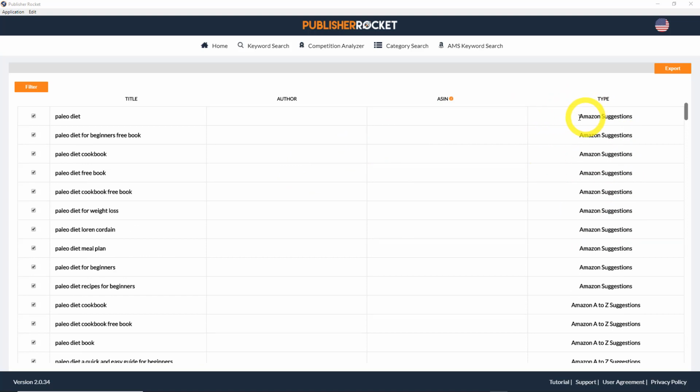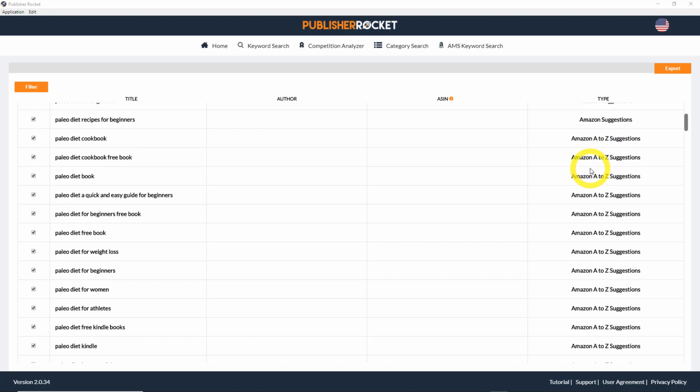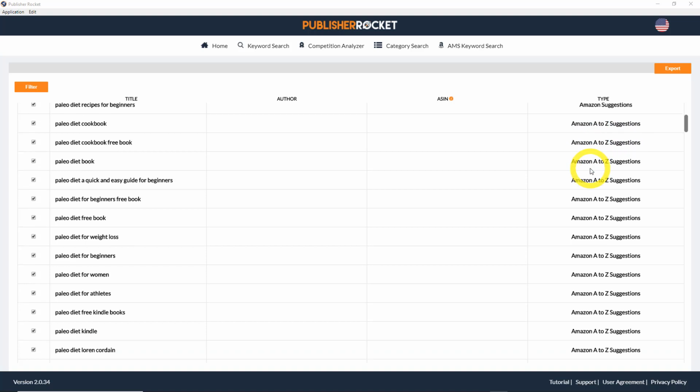So one of the first ones are Amazon suggestions. So these are pretty self-explanatory. These are just other keywords that are in the niche as well. And the Amazon A to Z suggestions were sourced from the Amazon search engine, which basically means Rocket just typed in paleo diets and all the variations from A to Z in the search bar and compiled them on this screen right here for you.